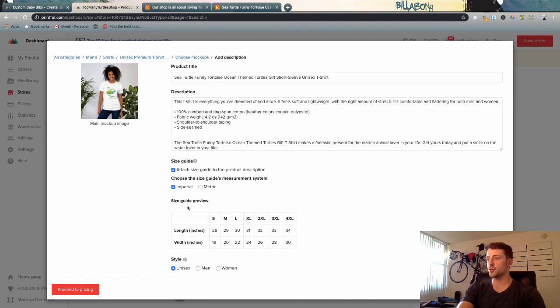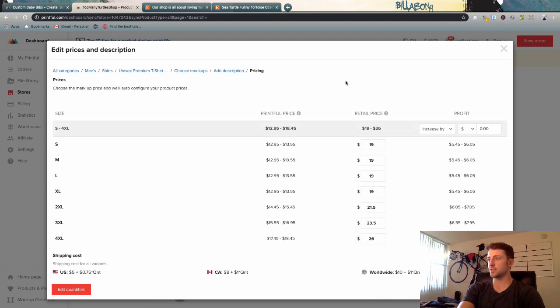And then we can choose if we want the size guide as an image in this. I always like to, because it helps avoid questions from potential buyers. We want to give them as much information to make that buying decision without stopping and thinking about it ahead of time. And then I'm going to choose the style. I normally leave this as unisex unless I have a reason to do men or women. Maybe I'm only making a design for men or only for women. And next we're going to proceed to pricing.